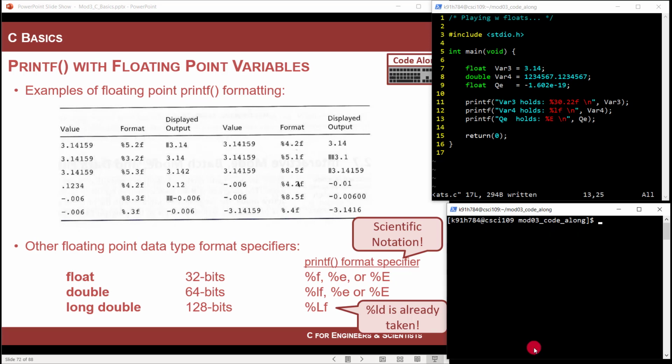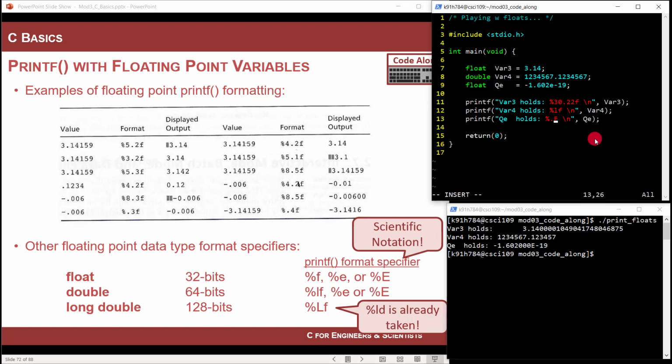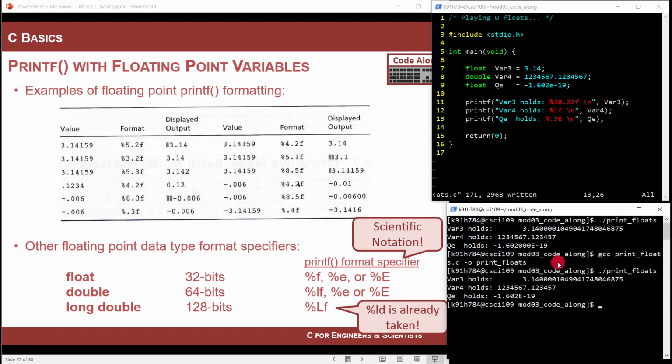And then you're like, hey, I don't want all these zeros. Well, you know what? You can still use the dot precision option, and you can come in here and do this. So I'm going to compile it and run it. And it's like, oh baby, I can format it any way that I want using these precision options.